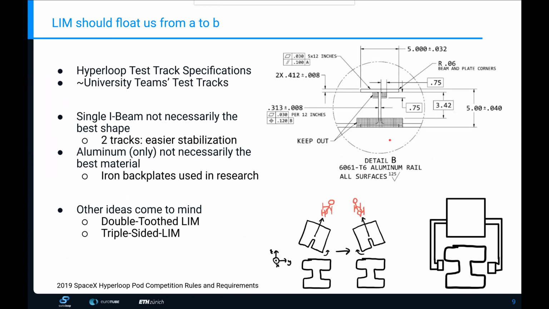Also, we are, of course, subject to some design constraints. On the right, you can see this I-beam. This specification was given by Hyperloop for their own test track, and all of the university teams that wanted to go to their competition, of course, built their own test tracks according to these specifications. But this is not to say that it is the best possible solution. If we look at what we can change and what design freedoms we have, we can either change the linear induction motor topology, or we can try to change the track topology.